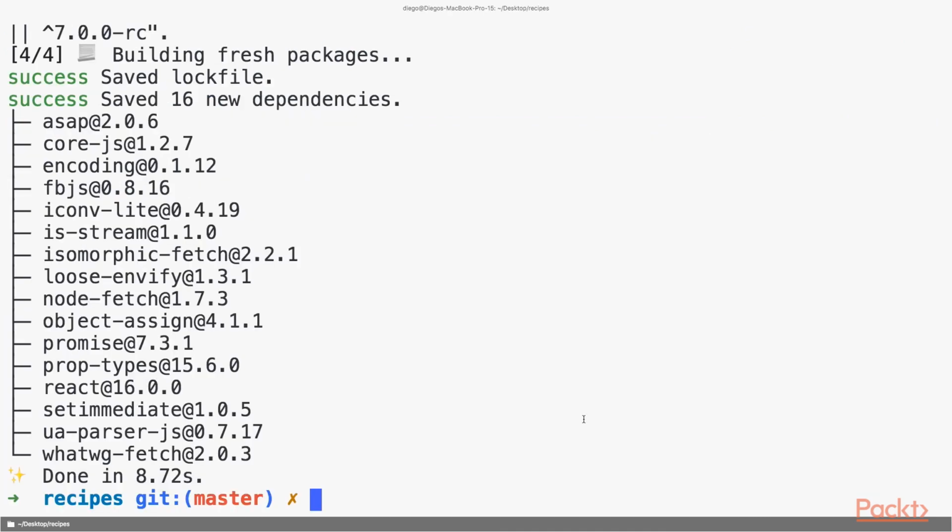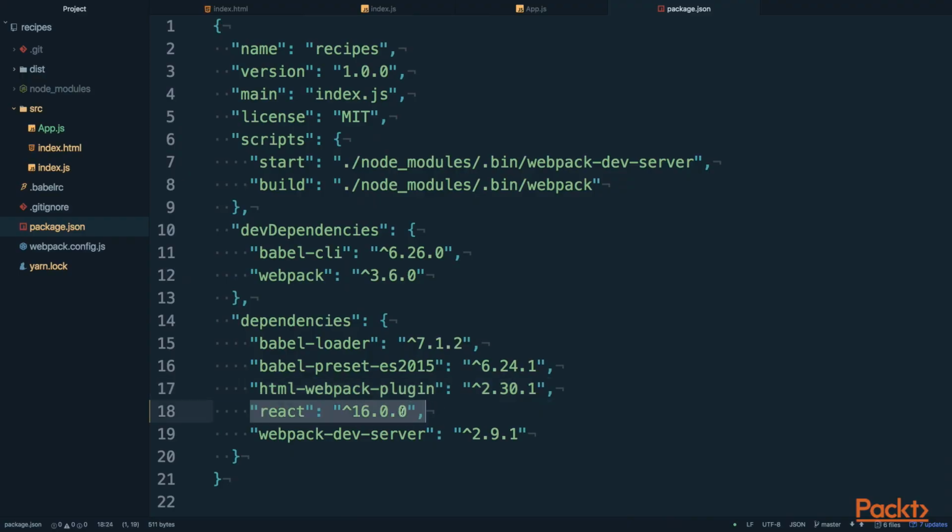So let's go to our package.json and see what it got installed. As you can see here, the newest version, which is the 16, got installed and added to our dependency list. This is the React version that uses React Fiber.